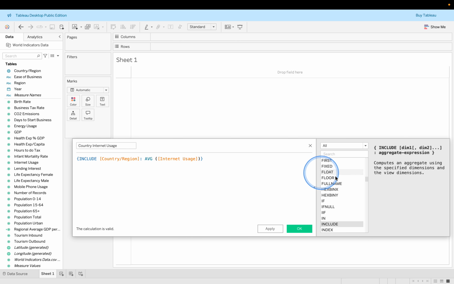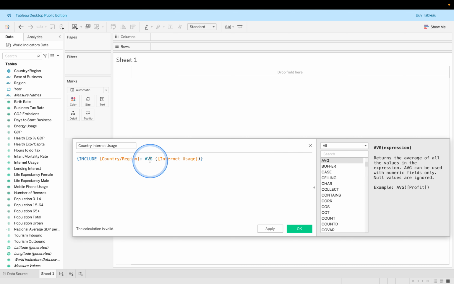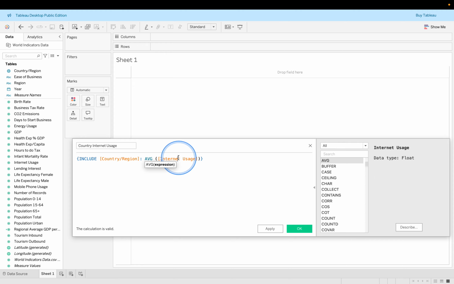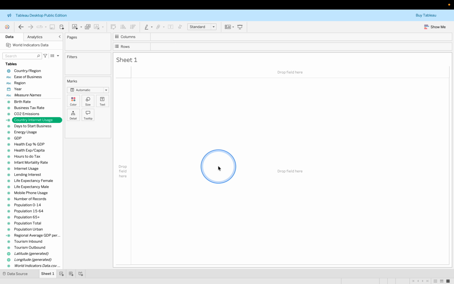So let's say include. It computes an aggregate using the specified dimension and the view dimensions. Our country and region is in our data as a string. And average returns the average of all the values in the expression. Average, as AVG, can be used with numeric fields only. No values are ignored. So internet usage, the data type fields. So we apply, say okay.